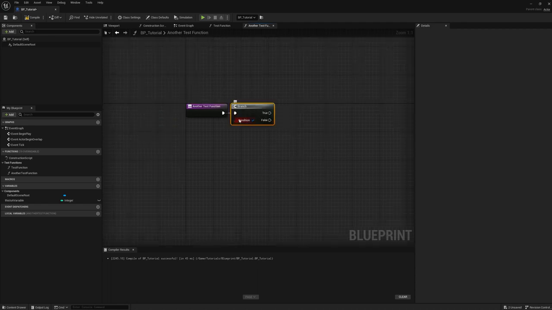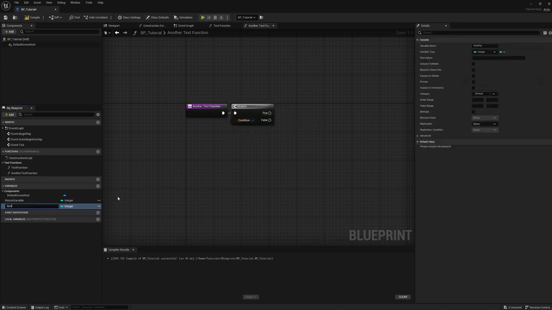So obviously the branch is a basic if-else condition. So if I just make a test bool and change it to Boolean and throw it into the graph. Now when you drag into your graph, it's going to ask you if you want to make it a get or a set. So we want to select get and hook that up to the condition. If I compile now, okay, so this is one thing.